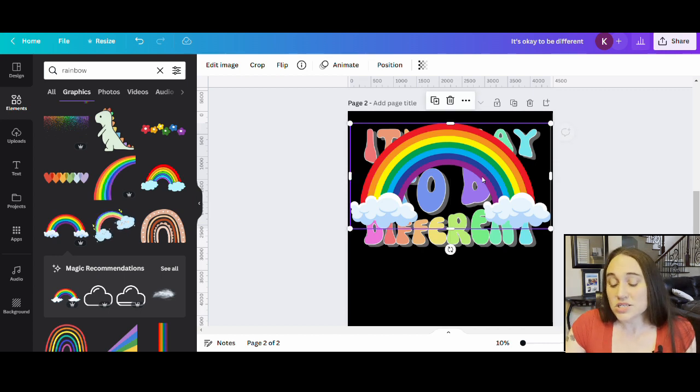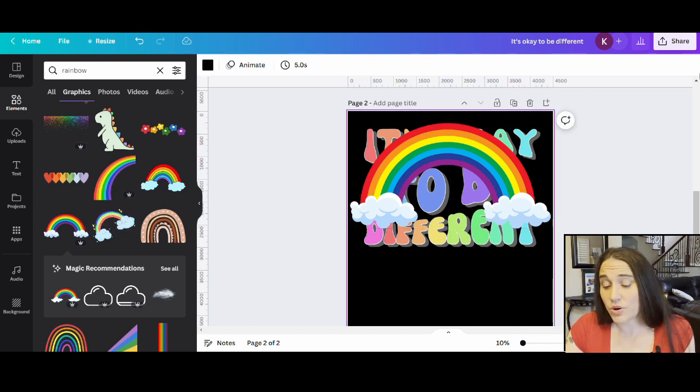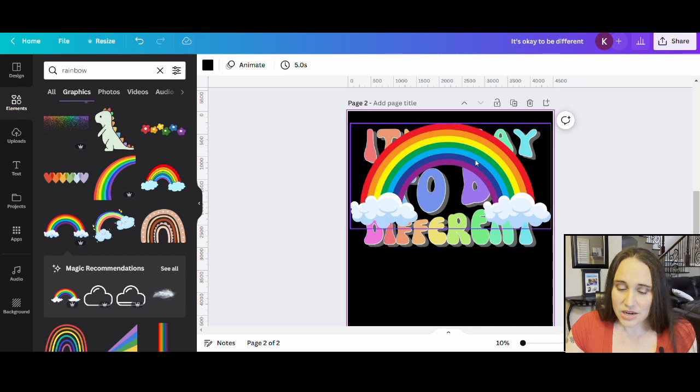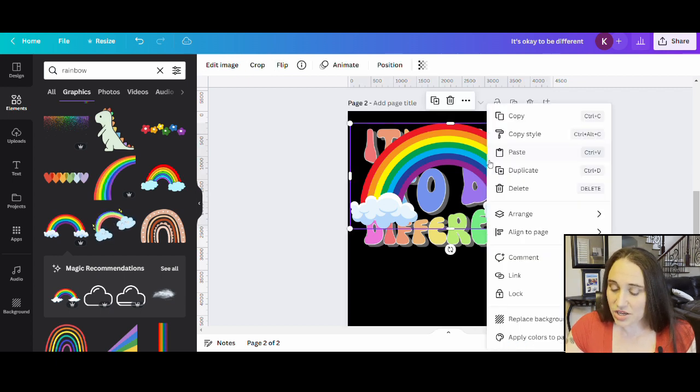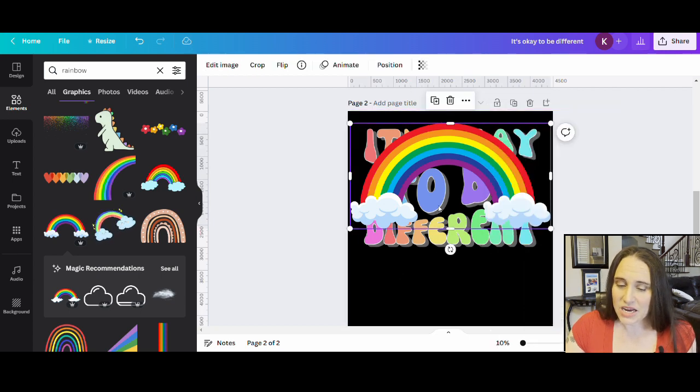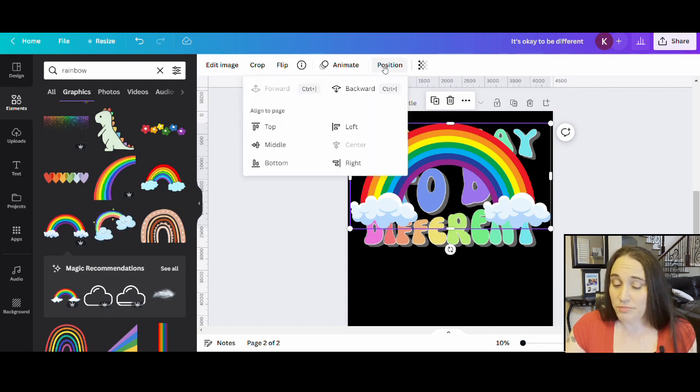Now let's say I want, obviously, the text to be in front of the rainbow. I need to send the rainbow to back. Now every so often Canva changes the layout and the way that their controls work. It used to be that I could right click and there would be something that would say send to back. Now it no longer does that. Now if you want to send to back, you have to click on it, come to the top where it says position, and then usually you could go ahead and put backwards. And so I can send to back that way.